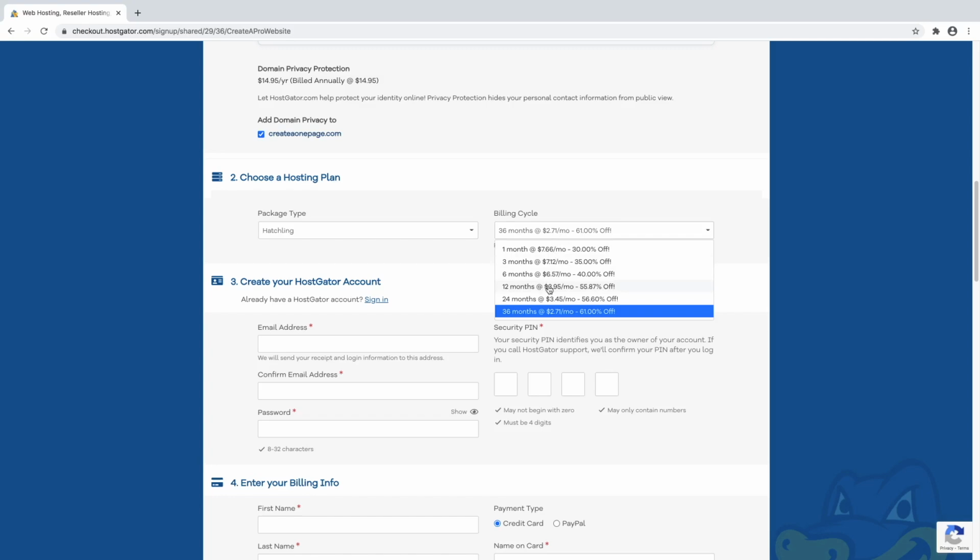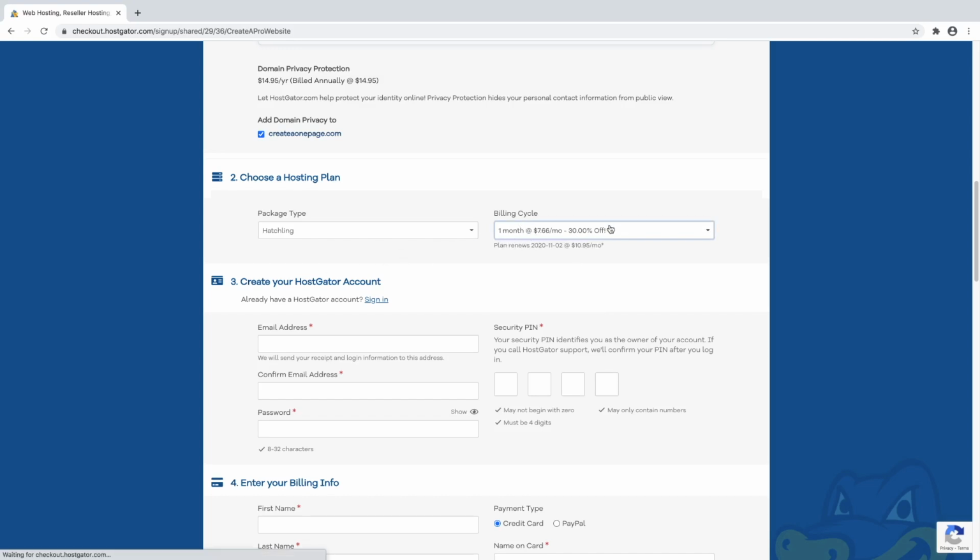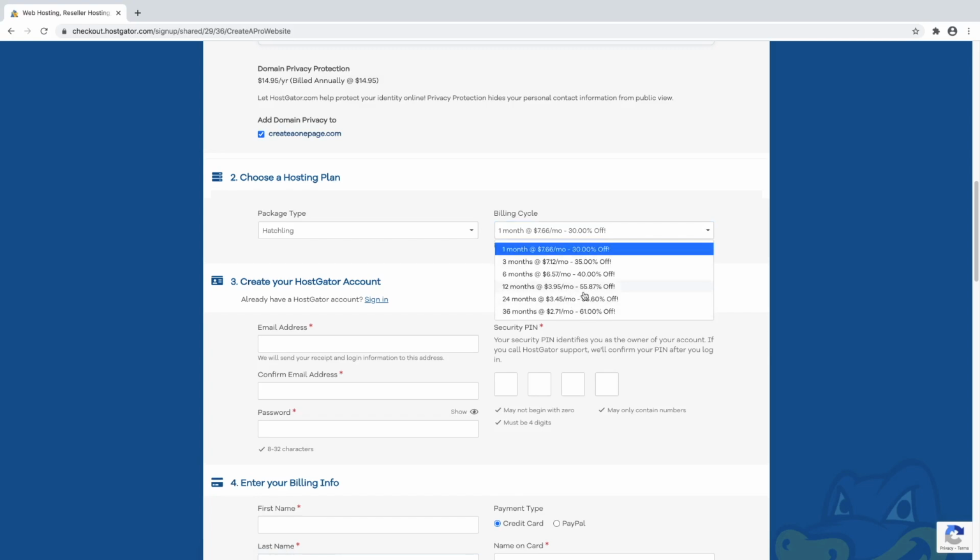My recommendation is to change it to 12 months, give this a 1 year's try. It's really only going to be $3.95 per month. Or if you want, maybe you're just not even sure, this is your very first website, you just want to try it out and kind of see if you like it, you can just go ahead and do the 1 month. It's still going to give you 30% off. Okay, so I'm just going to go ahead and leave that one selected. But again, the more that you commit to, then the bigger the savings that you're going to get. But you will pay for it up front down at the bottom. But I'm just going to stick with the 1 month.